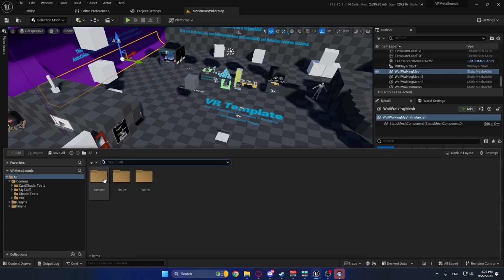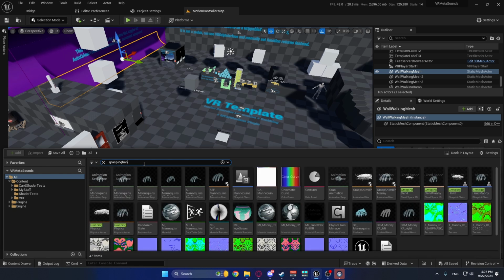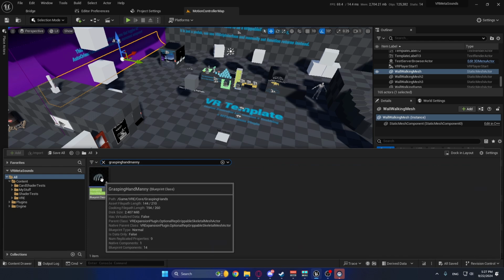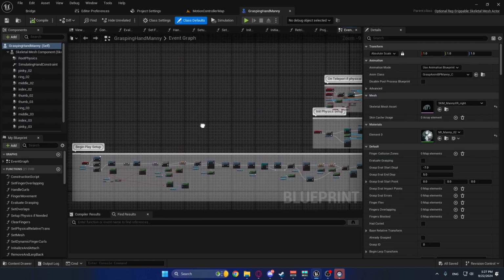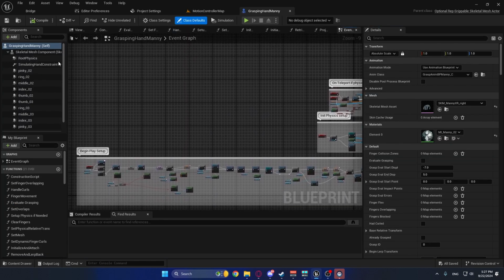So first things first, we're going to go to the content browser. We're going to go to all. I'm going to search for grasping hand Manny. And this is the blueprint we're going to want to open up. And this is going to be where most of our code lives.